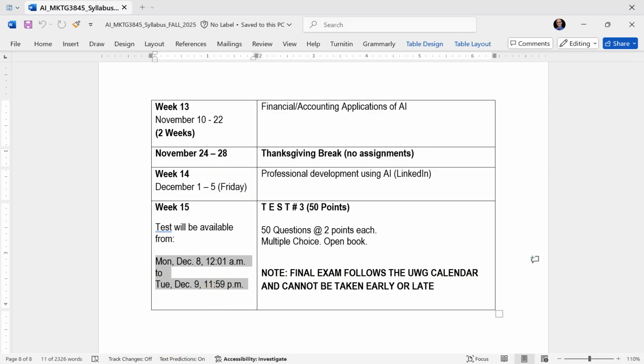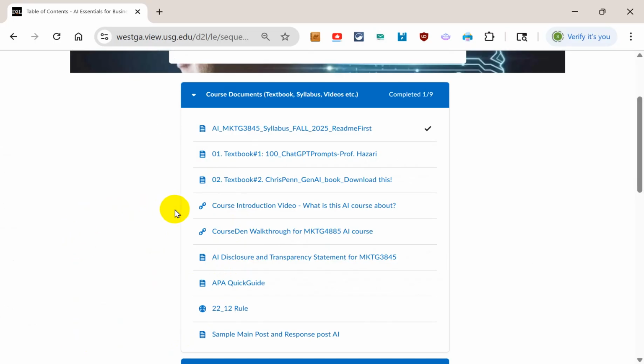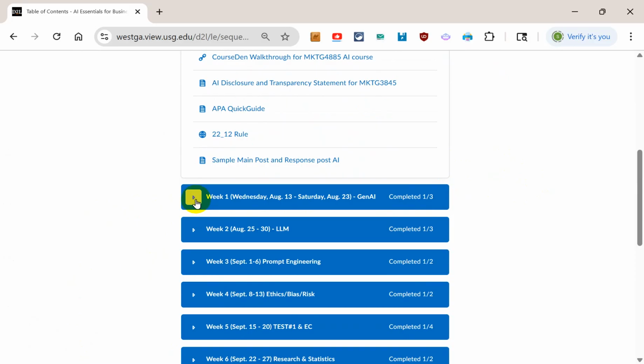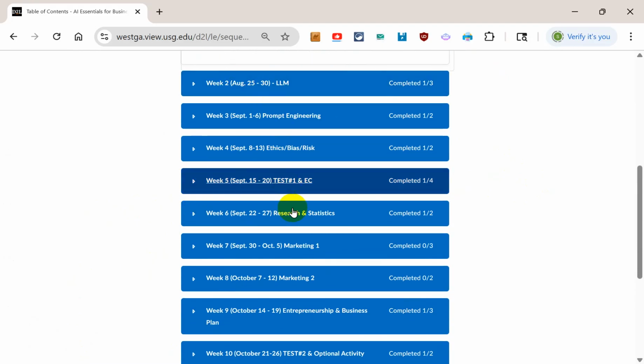So that was a quick look at the syllabus, which is the very first link in the course under content. So then you can go on to week one, and I have given you assignments that go from week one through the week after the test. So all of these assignments are available to you now. And you can go ahead and work ahead.